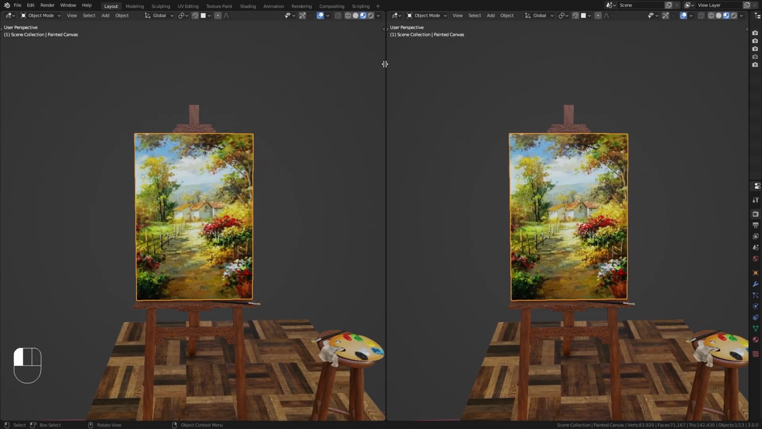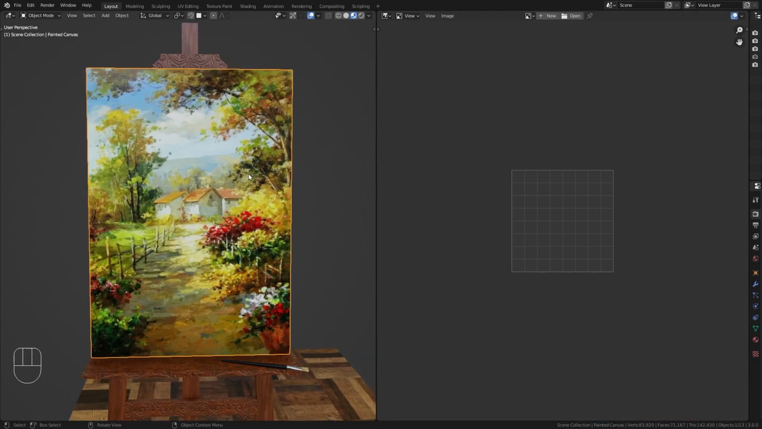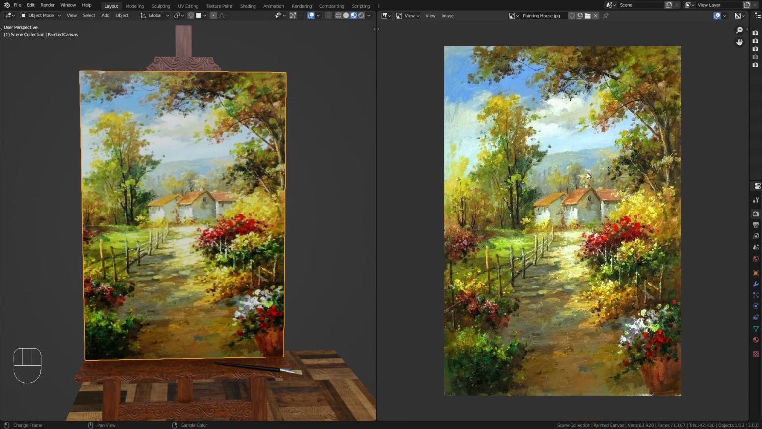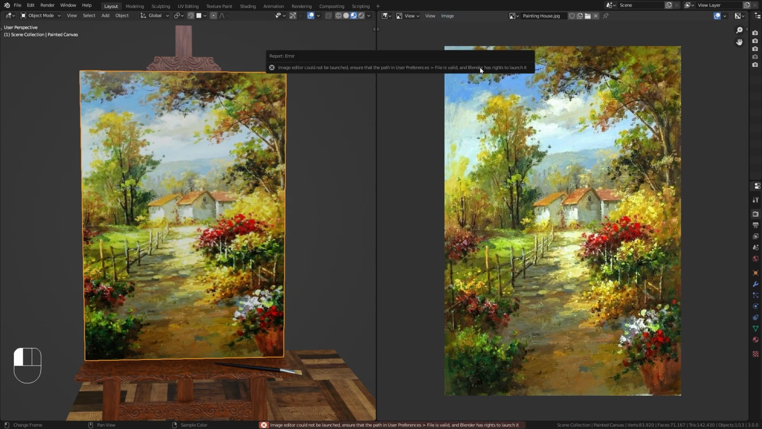So to do this, we're going to open up a new window and change this to the image editor. Then we need to load this image into the image editor. For this, go to this drop-down menu and just scroll through it until you find the correct image texture. In this case, it is this painting house texture that we're going to select. And now in order to edit this in another image editor, go up to Image and choose Edit Externally.